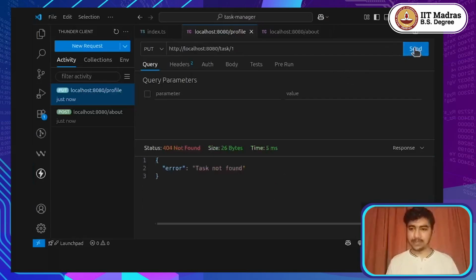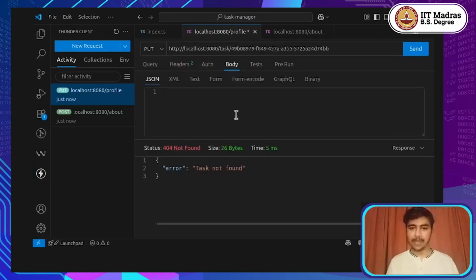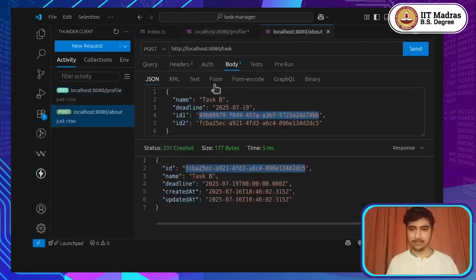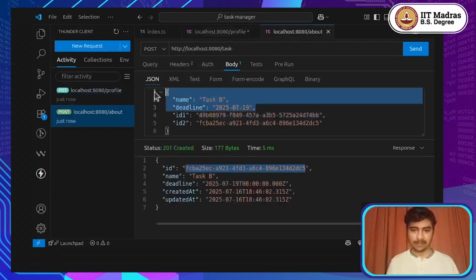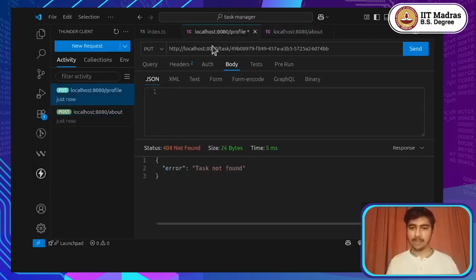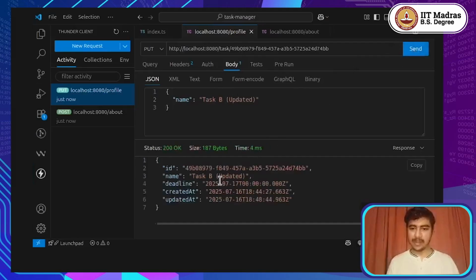Here, if I try to send this request, it says task not found because of course this ID is not present here. But what happens if I try to send it, and here in the body, I wish to update the task? For updating the task, I am just going to borrow the name part from here. That means I am only interested in changing the name. Let's name the task to be task B, and here I would just add updated. The moment I hit the send button, it says 200.